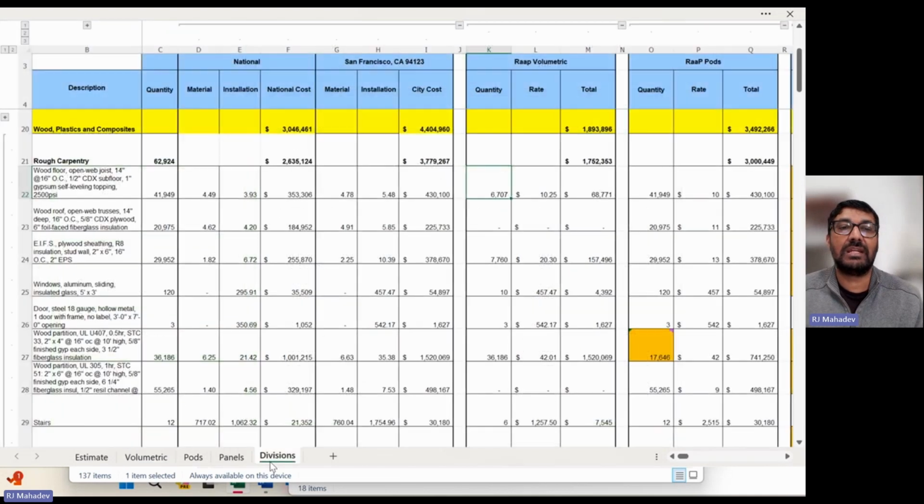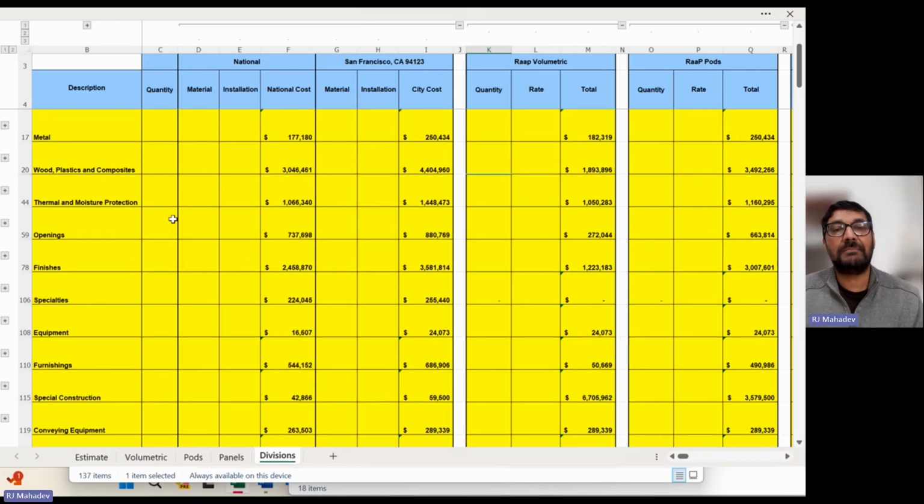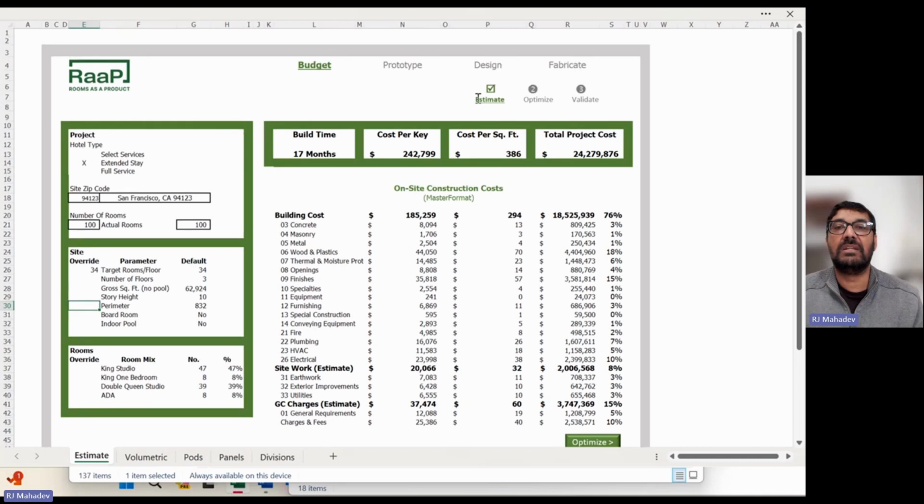And all of this is based on our detailed assemblies and productized prototypes that we spent the last few years developing. I hope that makes sense in terms of clarifying how our estimating model works and how we help you develop an initial estimate. We help you optimize that estimate, and then we also help you validate some of those numbers with GCs, fabricators, and subs that will serve your local area, so you can ensure that this is a very good estimate of what it's going to take to build this hotel.